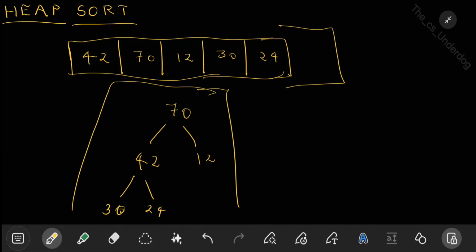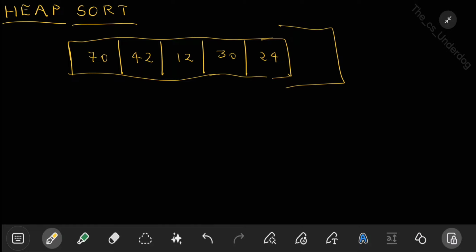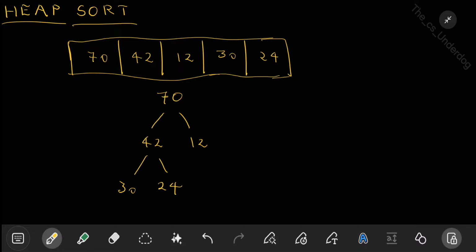After you built the heap from the array, how will your array look like? Your array will have 70 here. Then you have 42 here. The remaining are the same: 12, 30, 24. So this is how your array will look after you built the heap. So presently this is a heap. It is not just an array, it is a heap. What is the speciality of heap? Whatever is the largest element, that will be at the root. So I'm going to draw the heap again according to the new set of elements. 70 is the root. Then I have 42 and 12 as the children of 70. Then I have 30 and 24 as children of 42.